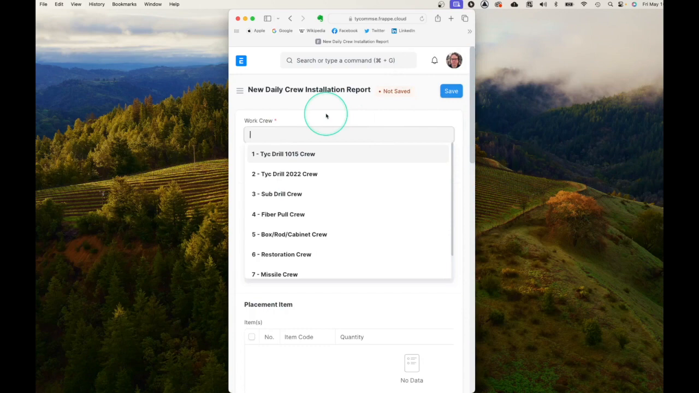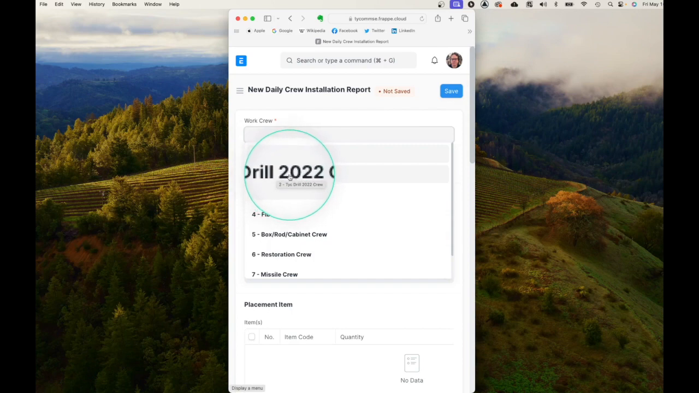So we'll generate a couple reports in this video. The first report we'll generate will be recording a successful shift, and the second report we generate will be a shift that had work interruptions, and we're going to record those interruptions. So the first report, let's choose a work crew. Let's choose number 2, TyComm drill crew for the 2022.